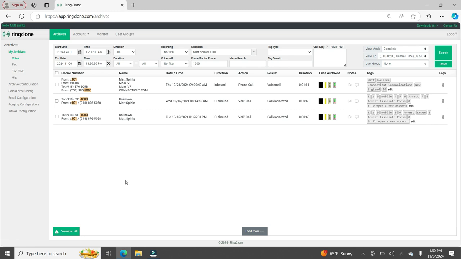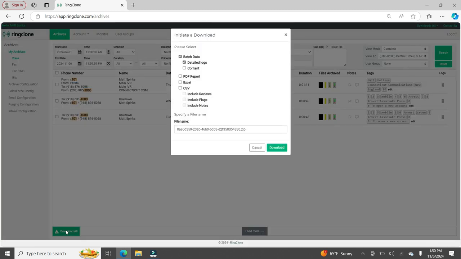You can also download the recordings. You can do them each one individually, or if you needed to download a collection of recordings, for example, if you needed to do an audit on a particular phone number or a particular user over a given date range and you just needed all of those recordings, we have a mechanism that makes that easy. You just click on the download button there on the bottom left. And then here's some options. If you wanted the recordings, that's going to be the content.